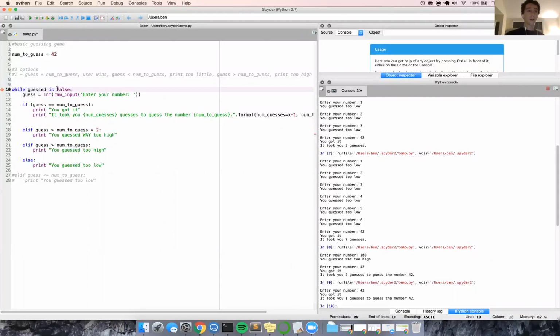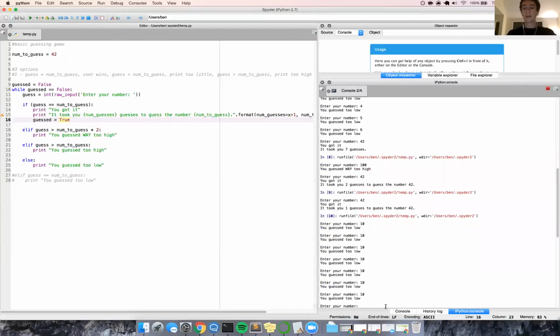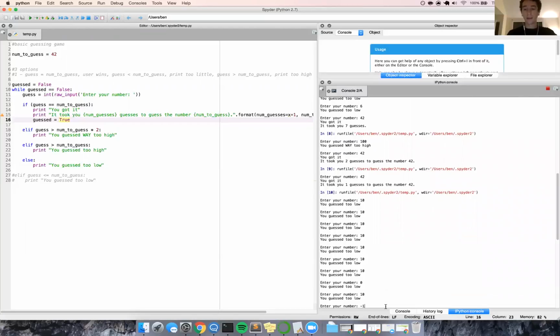So what we can say is while guessed is equal to false. When you're comparing in Python to Booleans, you can just say, while guessed is false, keep doing that. So we'll have to make a variable called guessed, and we'll set it to false to start. And then instead of breaking here, what we can say is guessed is equal to true. So now this will go on forever and ever, as we'll see. 10, 10, 10, 0, 10, -1, etc.